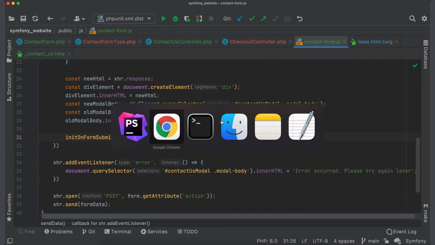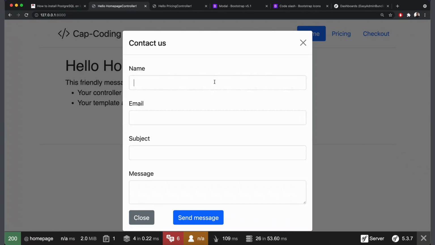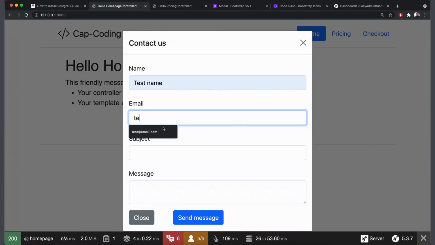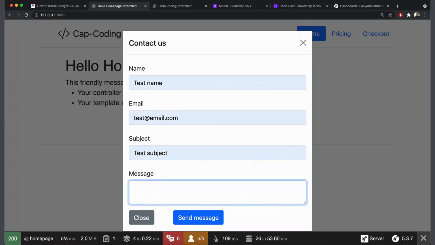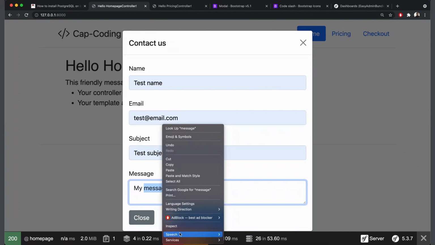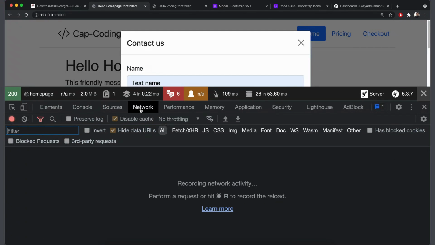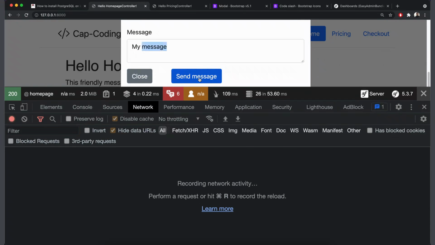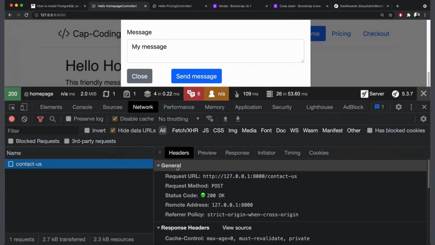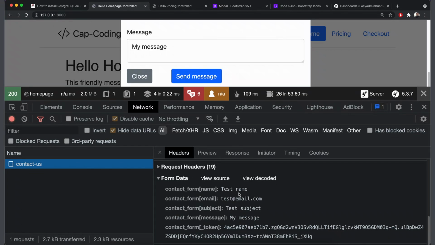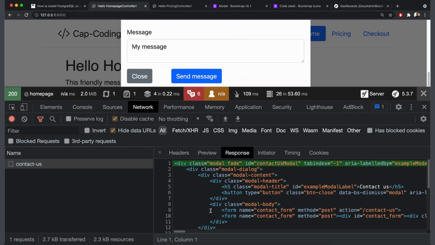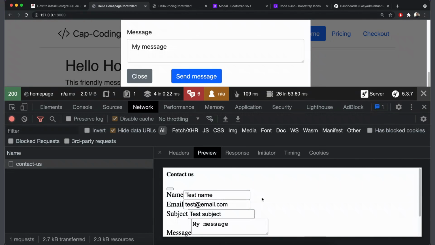Let's check this out. Open the browser and fill the form. Open DevTools and switch to Network. Send the request. Here you can see that the request was successful, the form data was sent, and the response contains the HTML for the widget. Okay, fine.